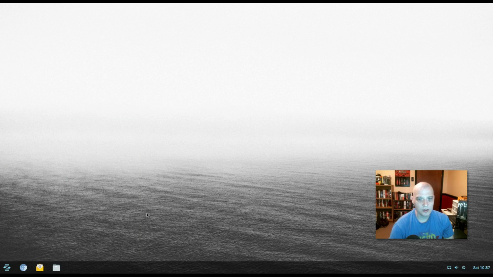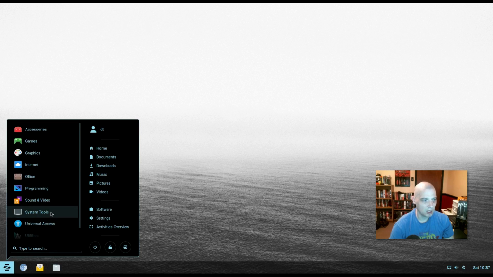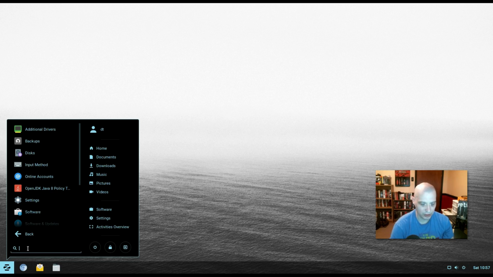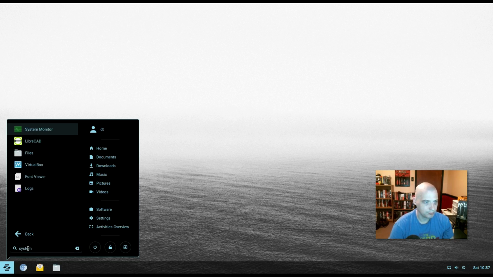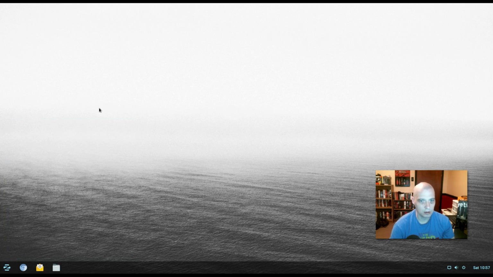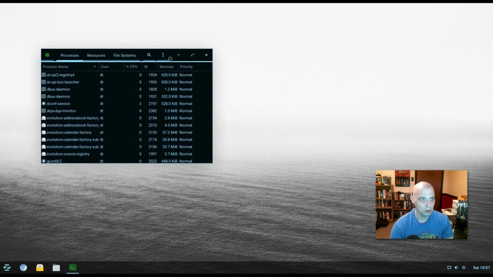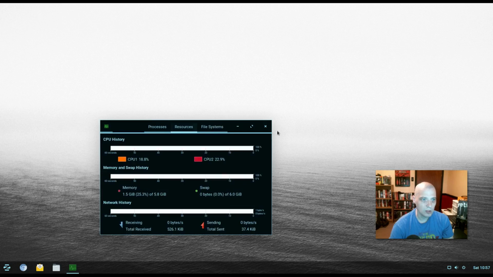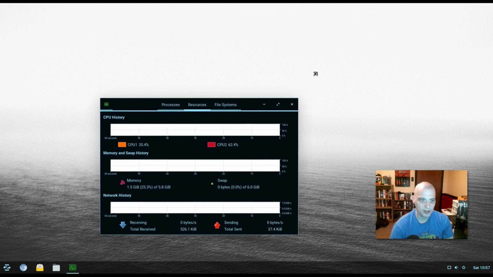Let's check out system resources. So let's see if they had a system monitoring tool somewhere installed. You know what? I will use the search feature here in the menu. So system. Oh, and then the first thing that comes up is system monitor. Assuming this is your standard GNOME system monitor. So I'm going to click the resources tab here.